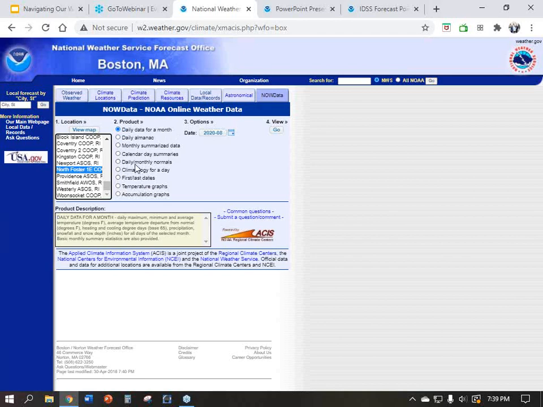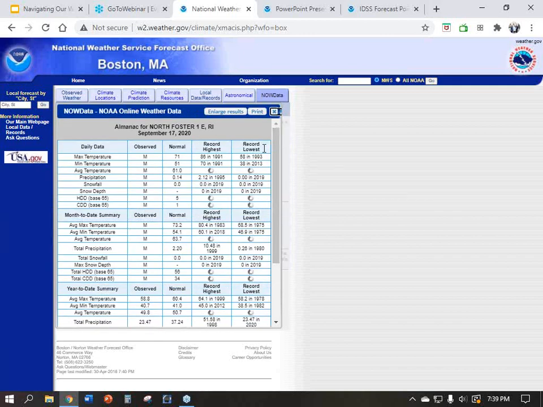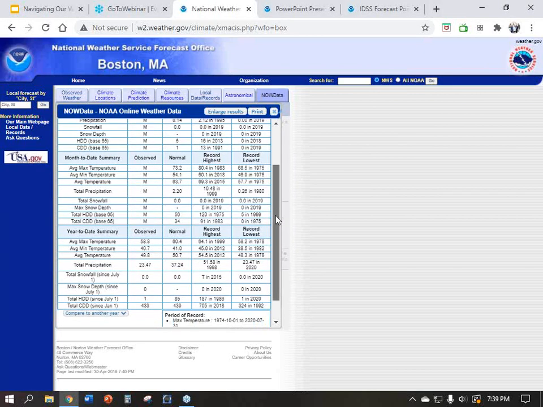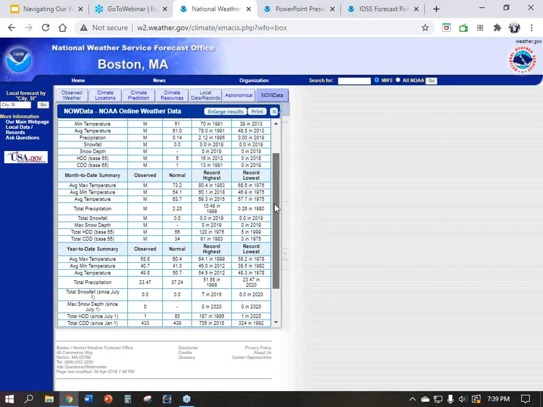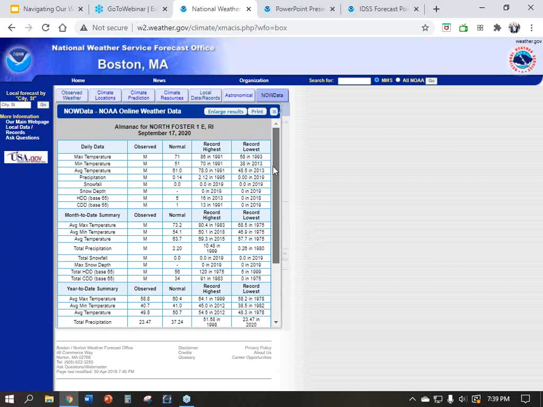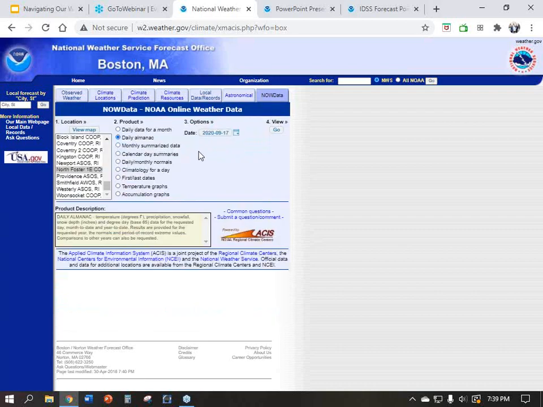You can also choose another option, like the daily almanac, and see what it shows us. You can play around for a long time on this page, but let's see what the daily almanac shows. This is everything broken down by day. You can get really specific about, what was the record high temperature that we've ever seen on this date? What was the record low high temperature? What was the record low? Averages, records, year to date, precip, all that kind of thing is available in the almanac for a day option.